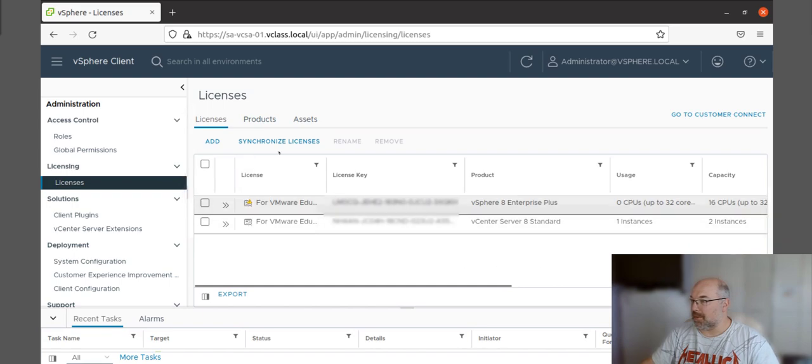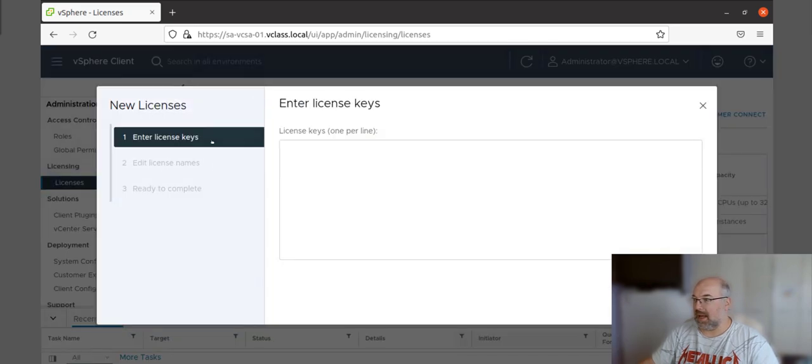And we can see that some licenses are already assigned. Now, if we want to add another license, we have a button called Add, and there's a new license wizard. So now, if you have a license, you just need to add it to this box. So let's have a look at how it works. The license has to be one per line.